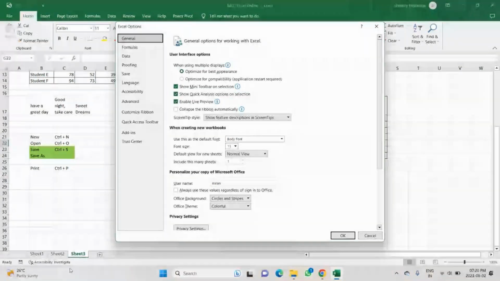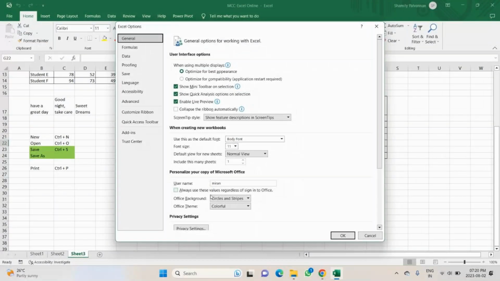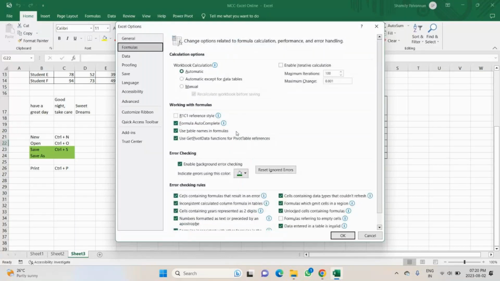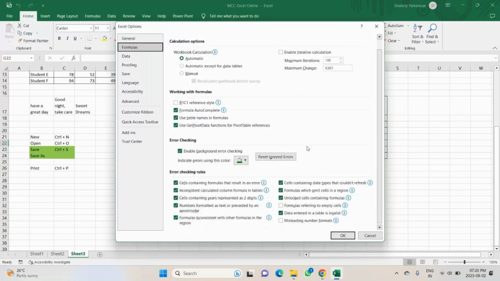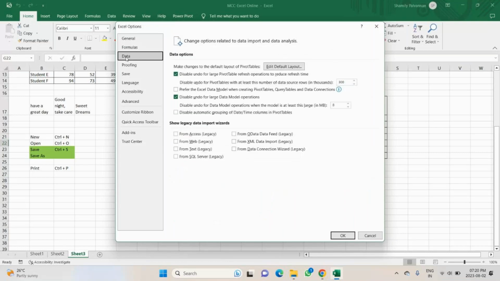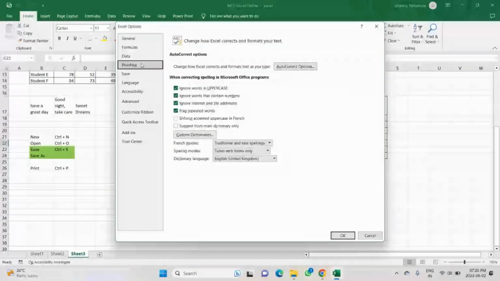If you remember, I already told you the default font is Calibri, size 11, and the username. See, include how many sheets: by default you will have one sheet, and however many sheets you want, you can increase. The formulas, I'm not going to change. I'll be using automatic function, maximum and minimum changes that I can do. Data, how much data entry I can do. Proofing tracks changes, whether I'm typing in uppercase, lowercase, spaces, numbers, those things will be tracked here.